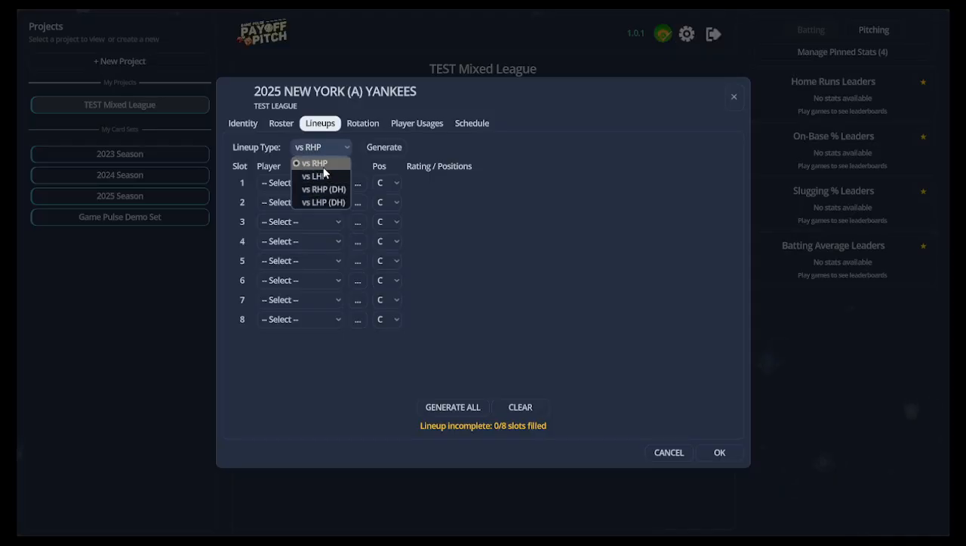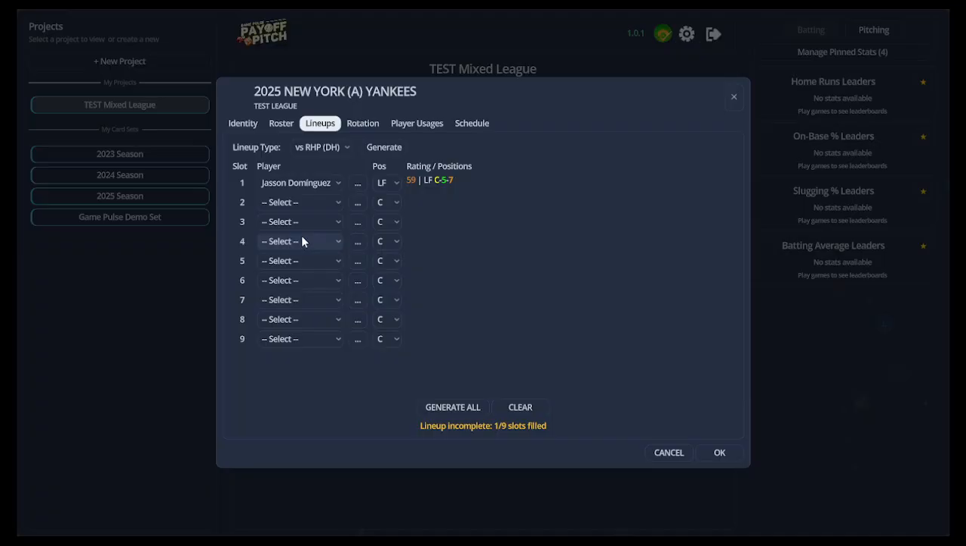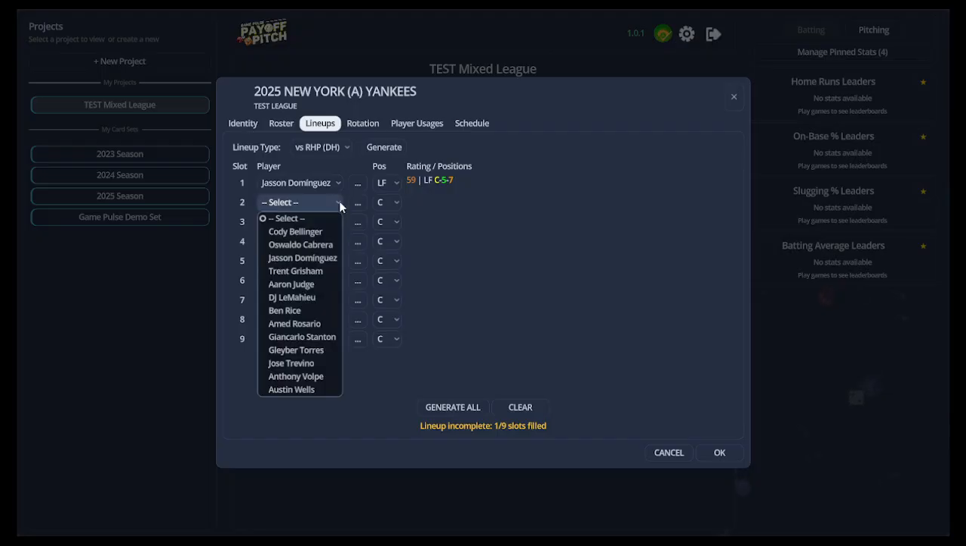Now, you notice they give you the option of right-hand pitcher, left-hand pitcher, and then they give you the option with the DH. So if you're using DH, make sure you use that one. But let's take a look here. I like Jason Dominguez, so I'm letting him lead off.